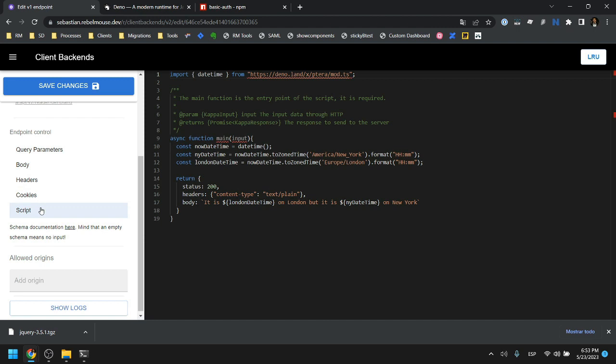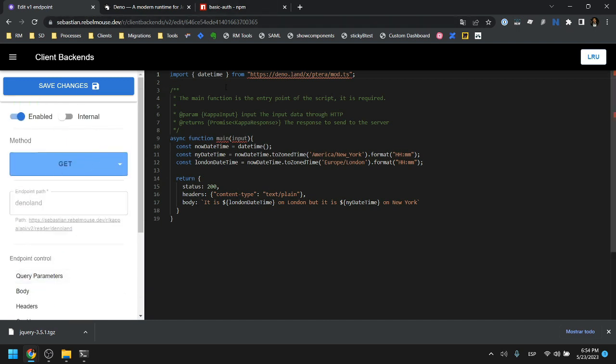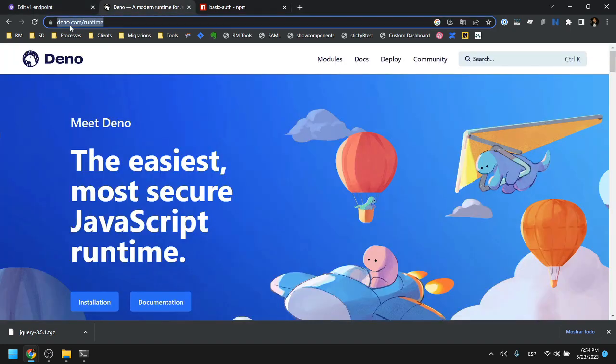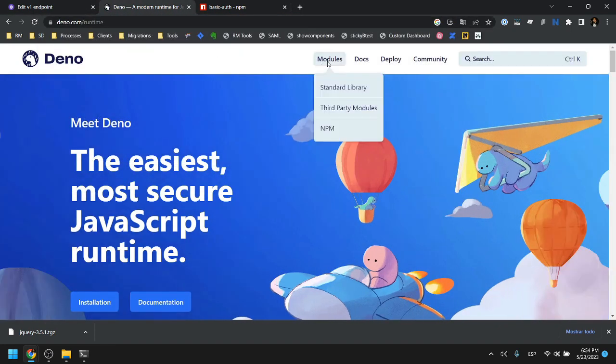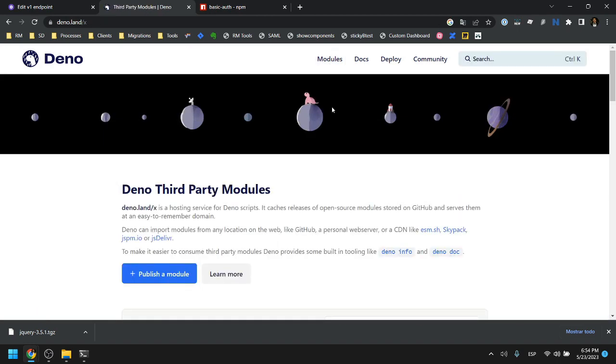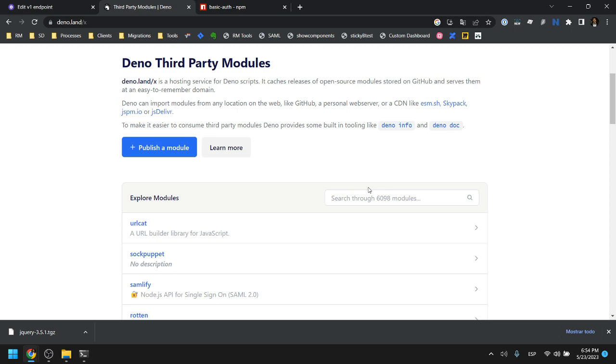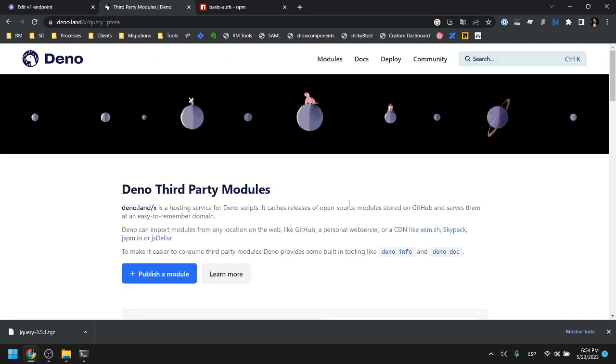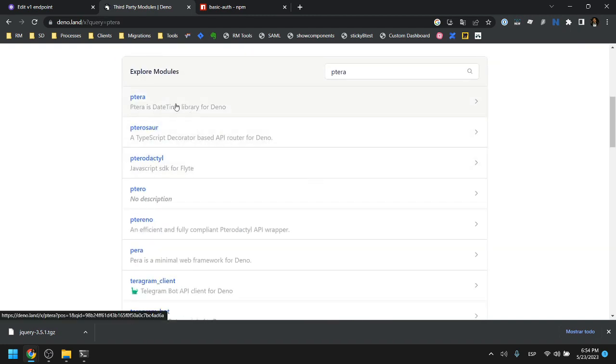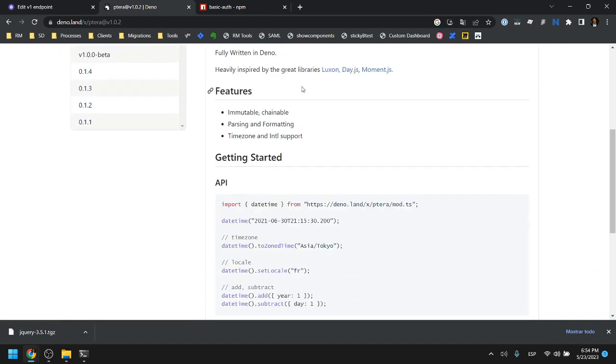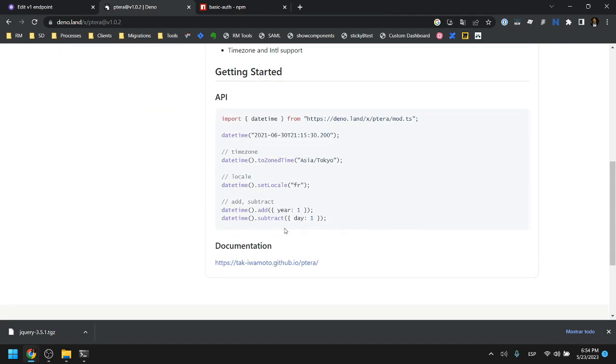For instance, in this Deno.land example, we're importing datetime from a package called Pitera, within Deno.land. Now, what is this module? So if I go to Deno.land, well, it takes me to the runtime site, and I go to third-party modules, there I see the list of Deno third-party modules that I can use within my script. So in this case, we were looking for Pitera, right? And here we have Pitera, a datetime library for Deno. You click and you will see how to import it, how to use it, and even more documentation below.